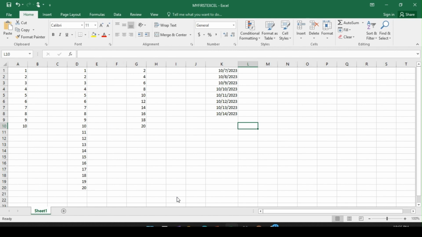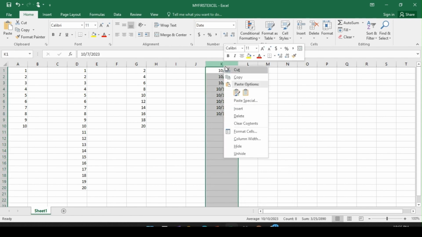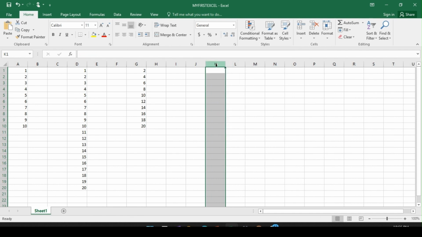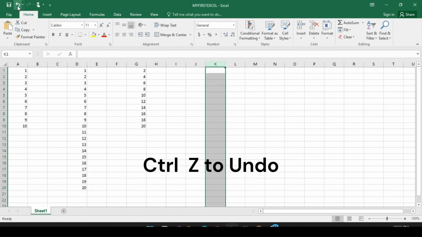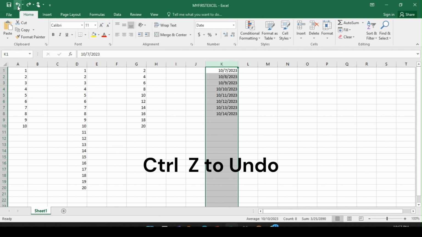Let's take, for example, you have this data and you mistakenly deleted this column. To bring it back, simply use the undo button from your toolbar. As you can see, undo delete brings it back. Or we can use the Ctrl+Z.